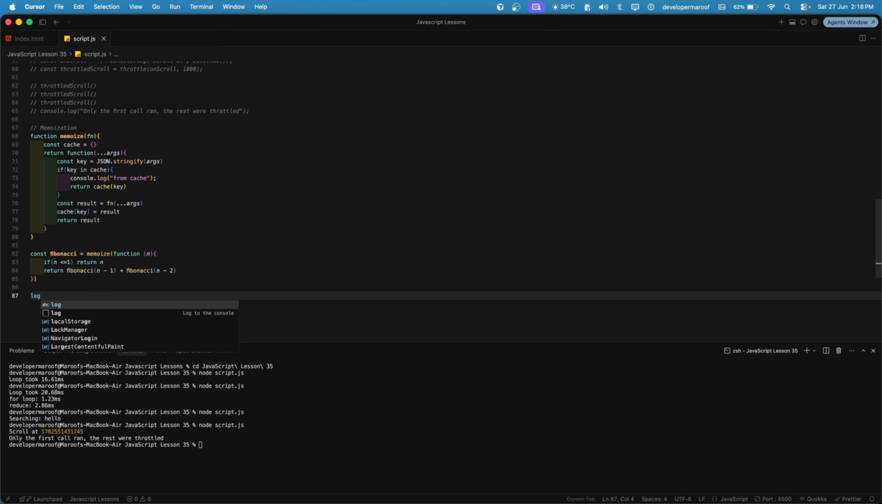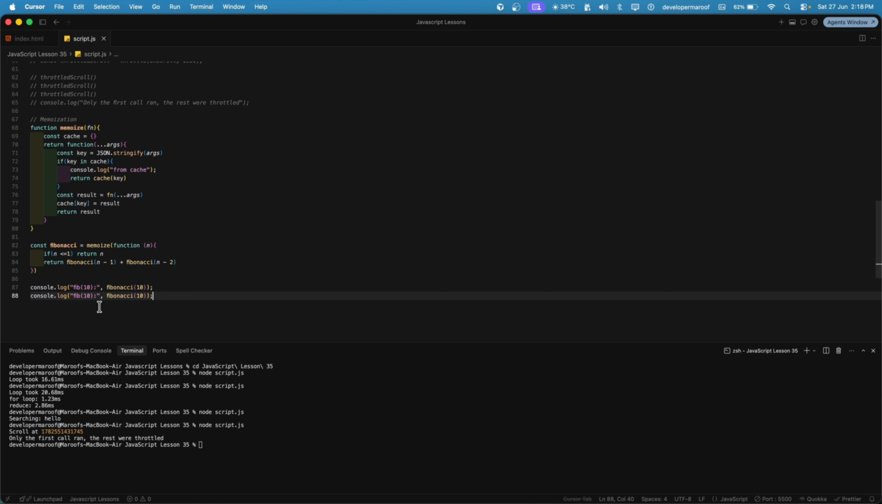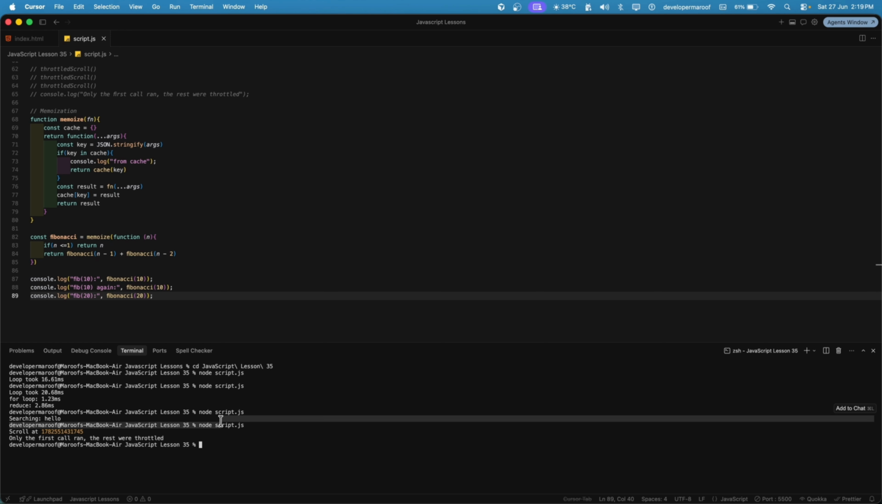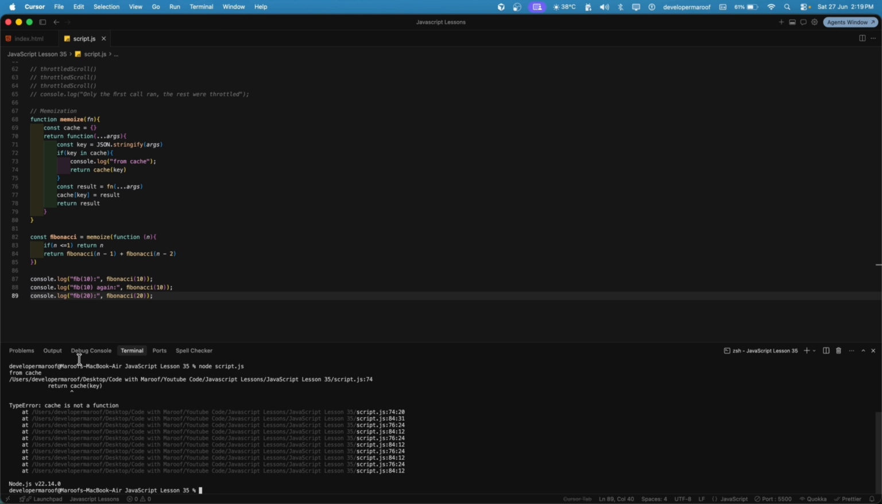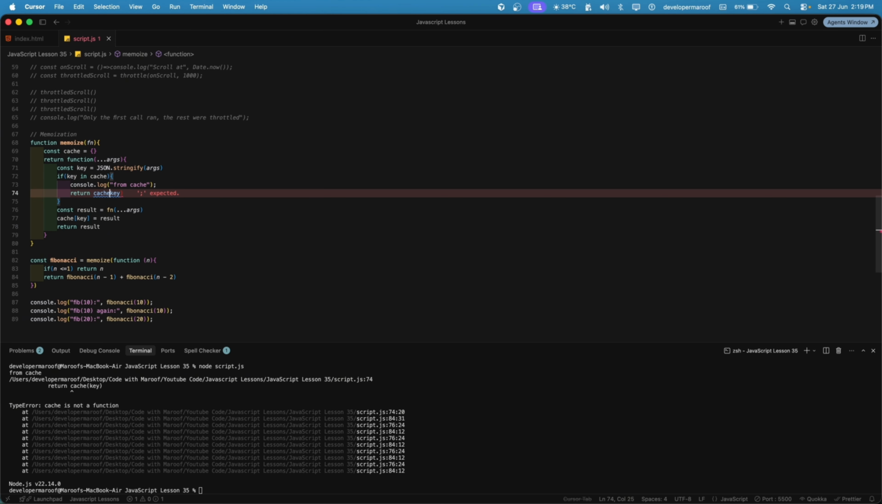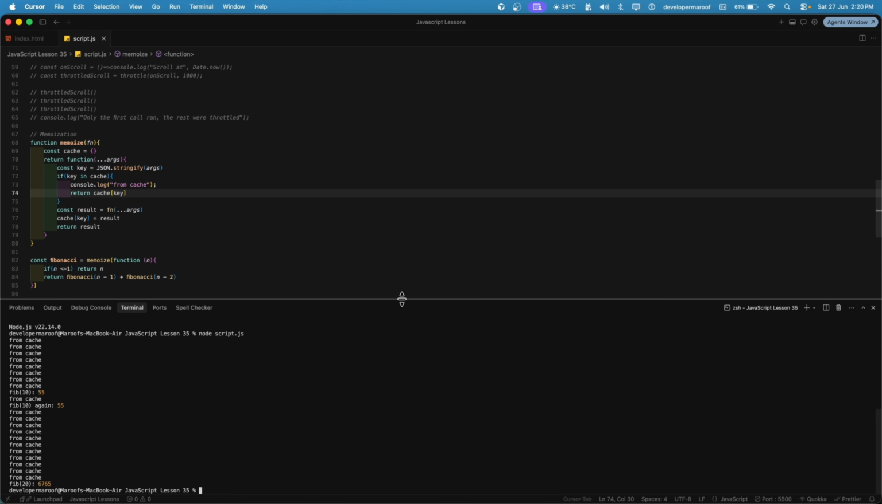And now let's add some logs. Let's say fib 10, that's 10. Let's add a colon, then fibonacci(10), then let's just copy it and paste it right here, and let's make it 20 and 20. So if we run this, you will see, okay, we made a mistake here, which is not a function. It will be an array. Okay, just save it and then run it again. Okay, you will see we have the results.